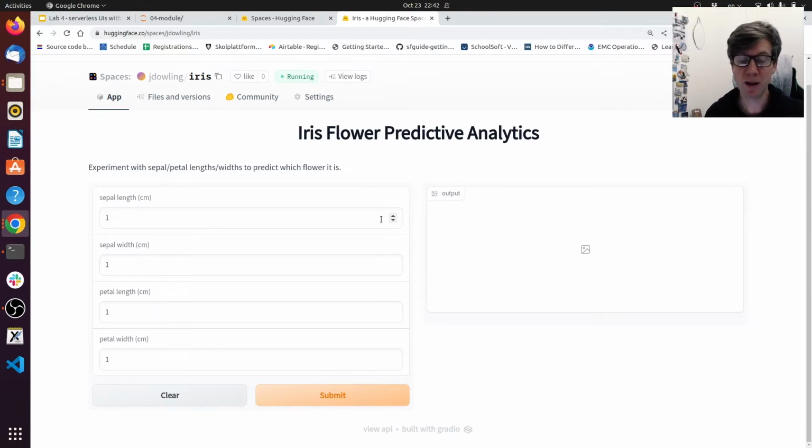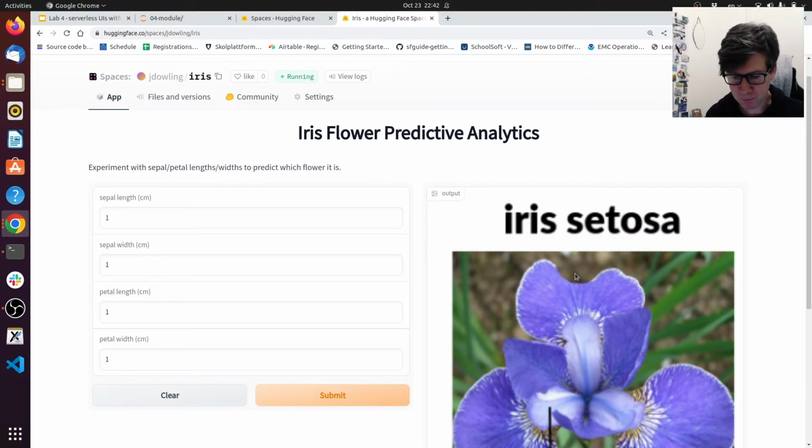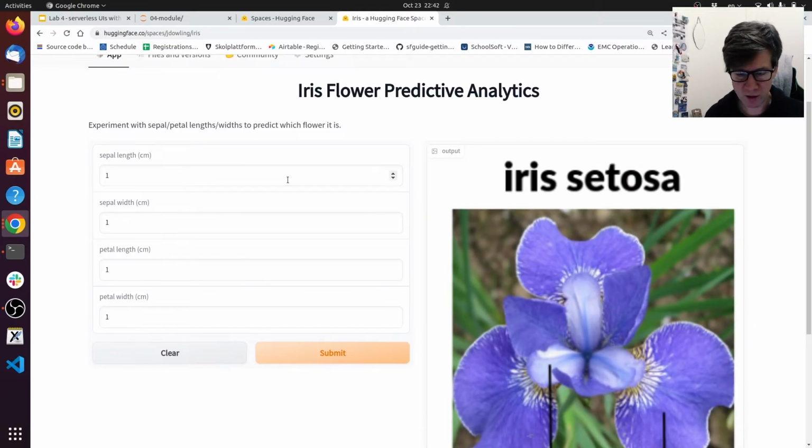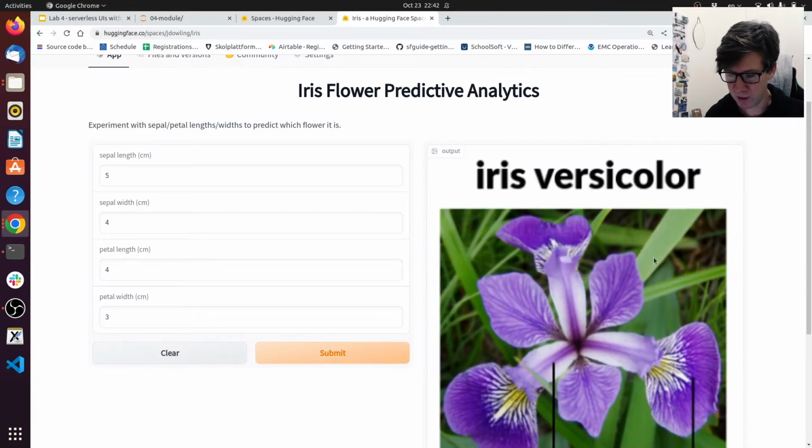You can basically have your Python program, which in this case is going to give us the nice Iris Flower UI, and it'll run 24/7. So if I press submit here, you can see it gives me an Iris Setosa, and we can play around with our numbers, and we should get either Virginica or Versicolor.